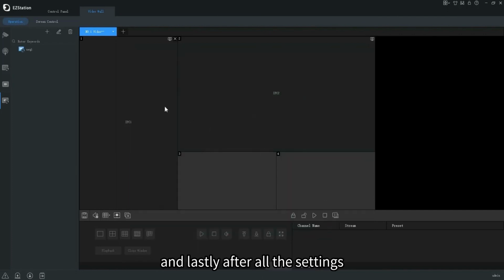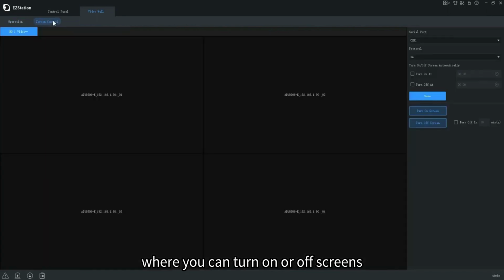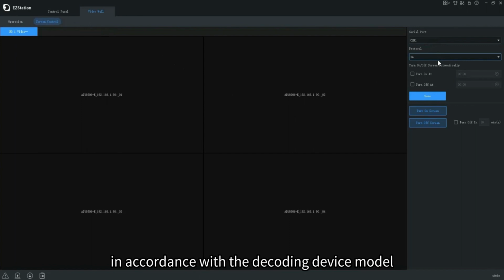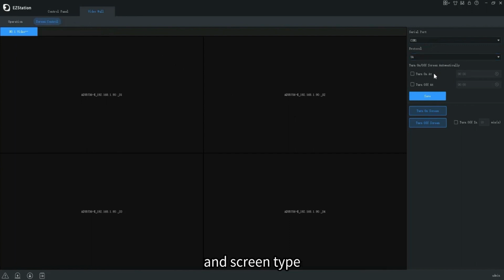And lastly, after all the settings, let's click on the screen control tab where you can turn on or off screens. Before you operate on the client, make sure the screen, the power distribution box, and the server are properly connected. First, we configure the serial port and protocol in accordance with the decoding device model and screen type.